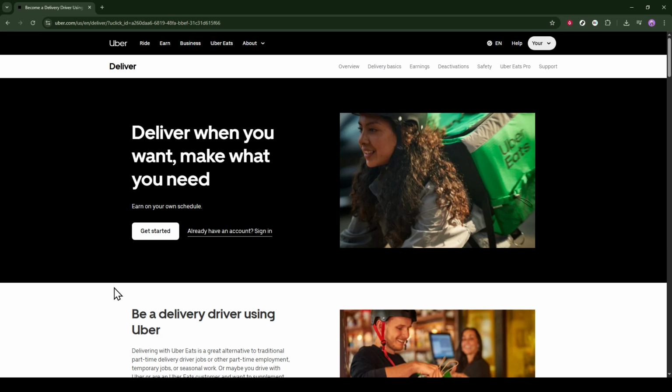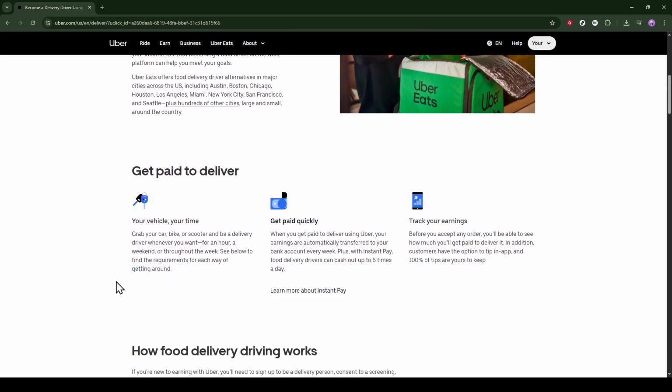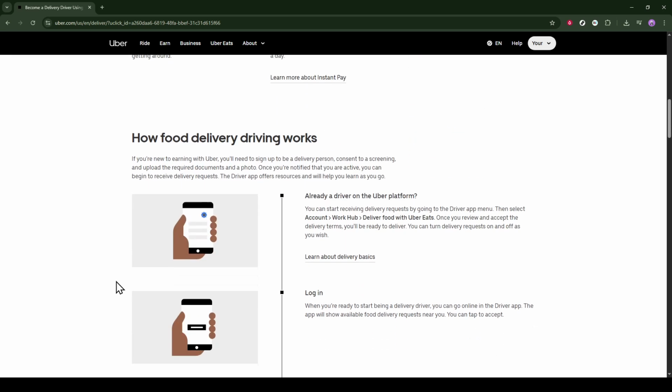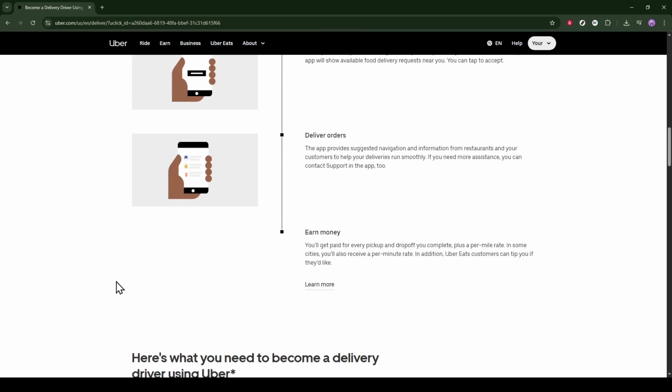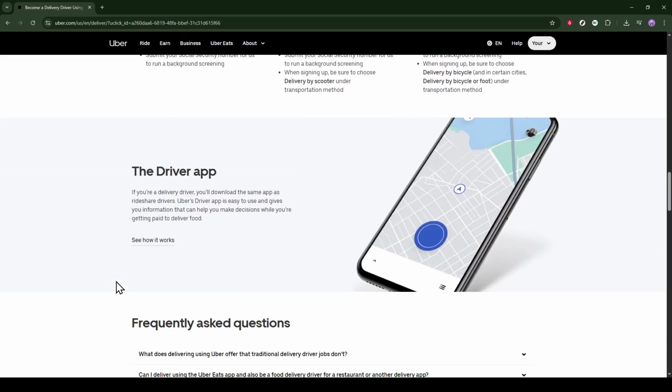As you progress, you'll reach the point where you need to fill out all the required forms. This step involves providing essential details such as your name, contact information, and any relevant driving history. Make sure that the information you provide is accurate and up to date. It's especially important to check everything twice before submitting, since any inaccuracies could delay your application and ultimately your ability to start earning with Uber.